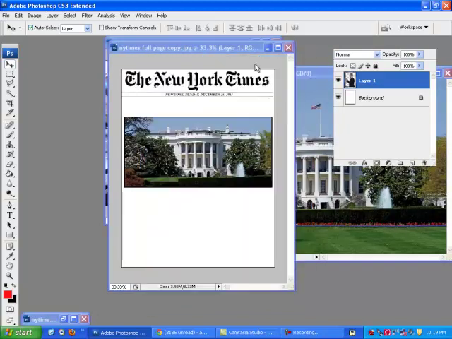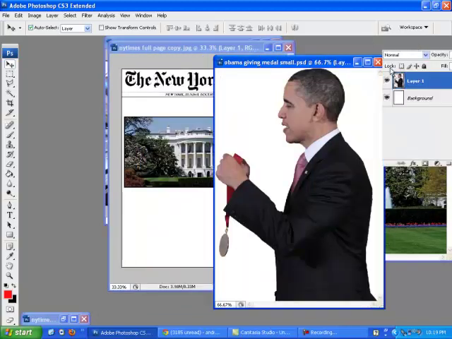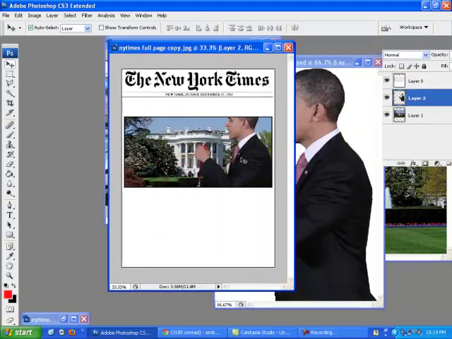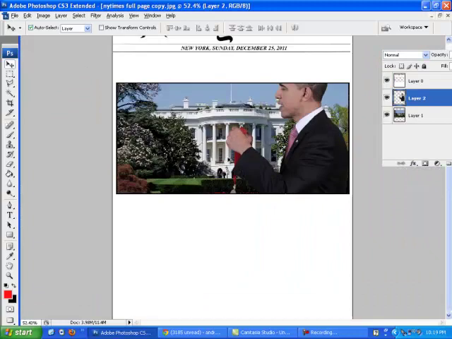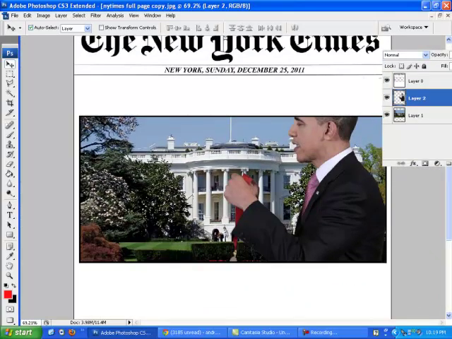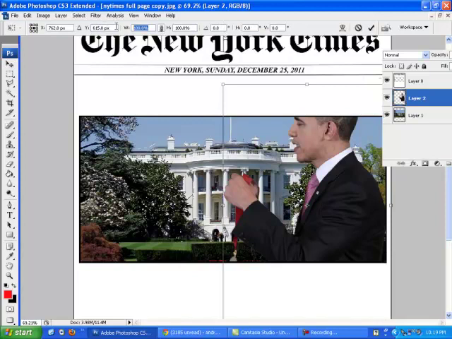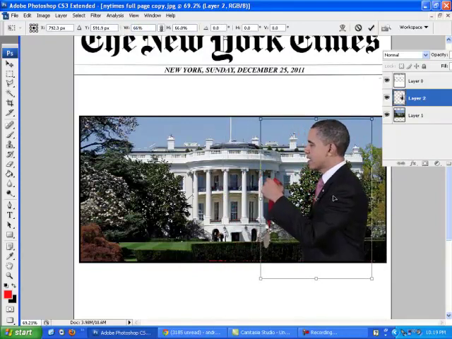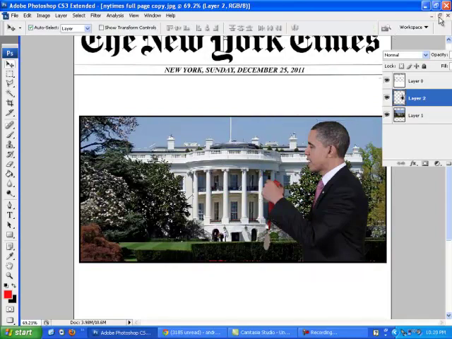Next, here I've got this image of Obama. I've already extracted him from the background, so I'm simply going to drag him right here. He's a little big, so I'm going to press Control T. I'm going to click what we call a paperclip, reduce this to, we'll try 66%, and sure, that looks pretty good right there.